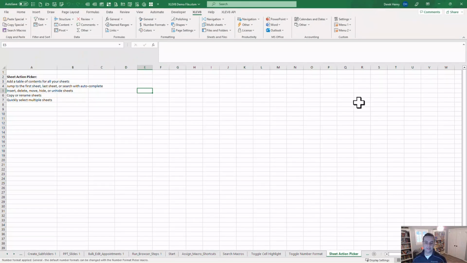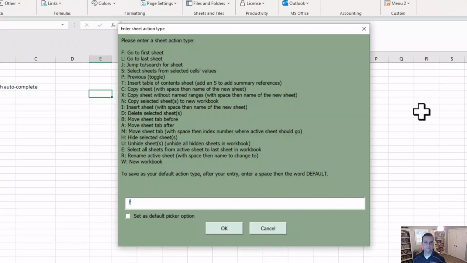Another type is a picker. This one, we're going to look at an example that works with sheets. When you run this, it presents you with several different options that you can use to quickly do things that are maybe difficult in Excel, or maybe not even available in native Excel. It presents you with codes, usually just 1 or 2 letters. So you can type that and then apply it. You can even set defaults so that they're things you can run even easier.